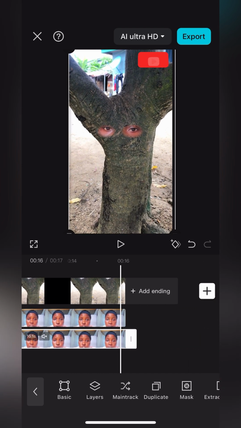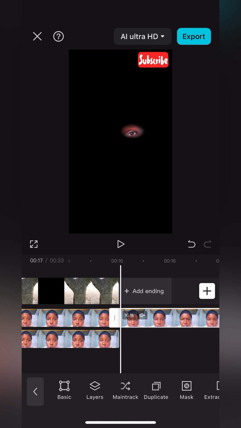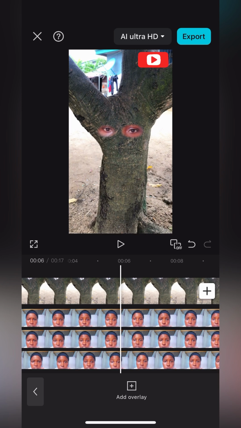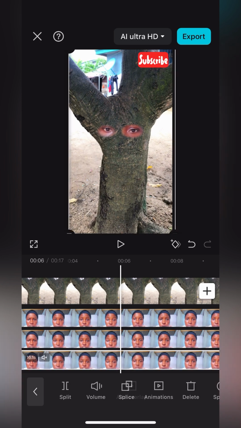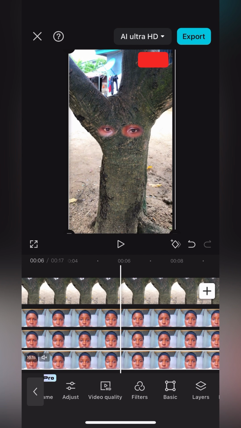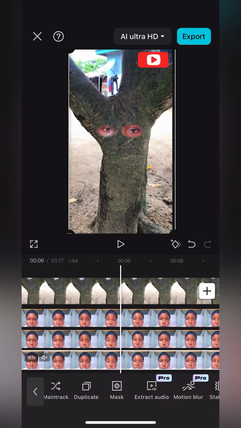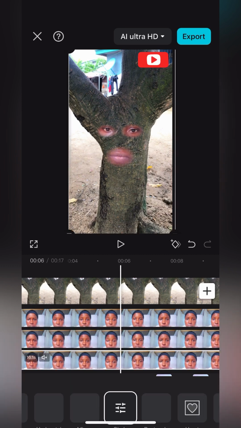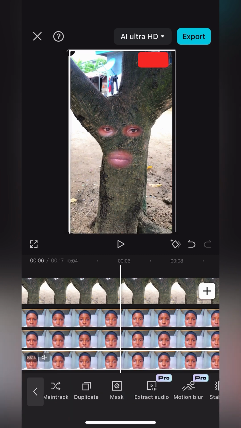So for your nose or for your mouth, you duplicate again. You click on duplicate. Then bring it down also. Click on it, look for mask again. This time around it's going to your mouth. You are bringing the mask down to your mouth, okay? Then you do the same thing you did on your eyes. You just have to resize it just the size of your mouth. Feather is already 25, you don't need to touch it.